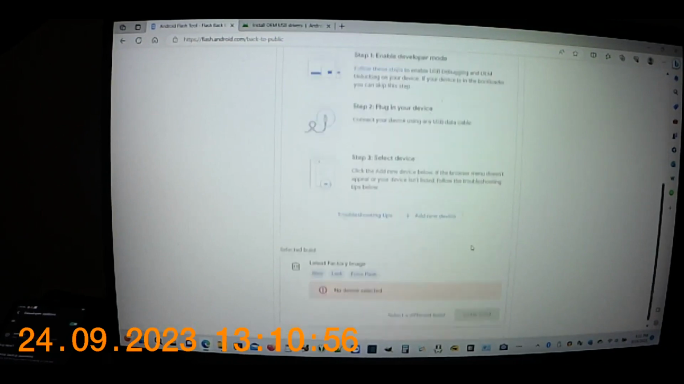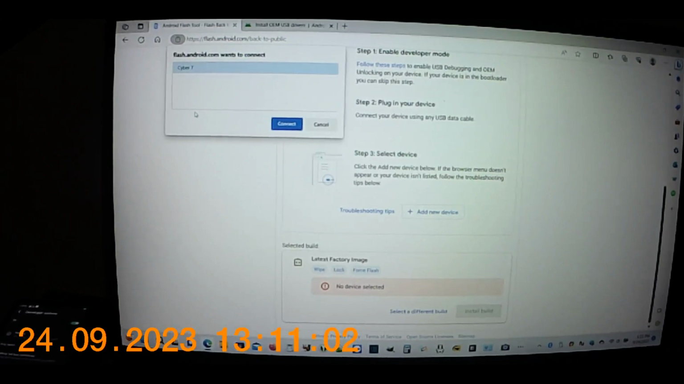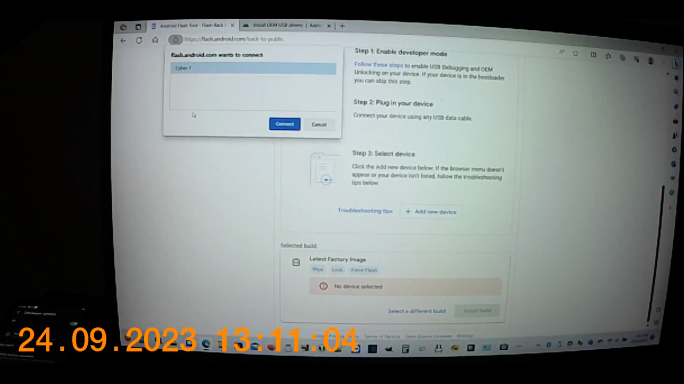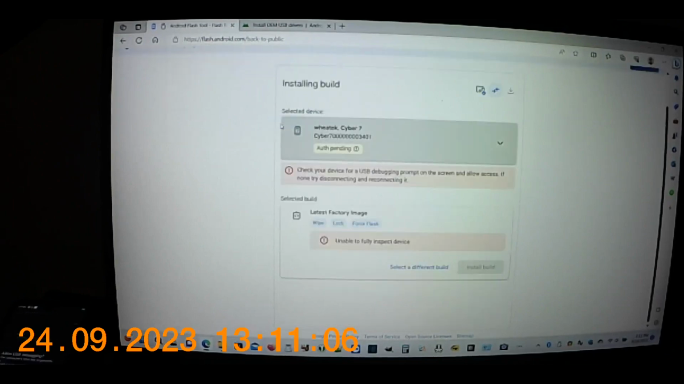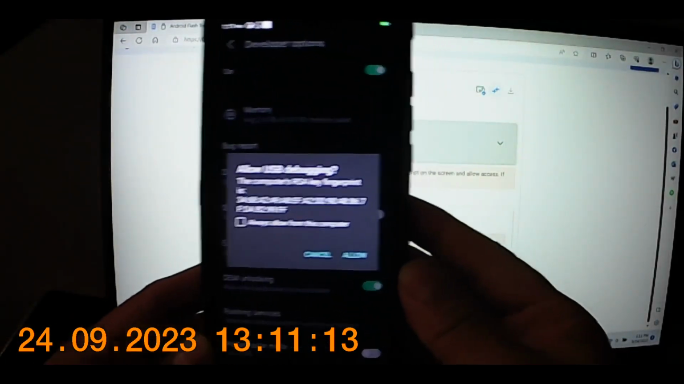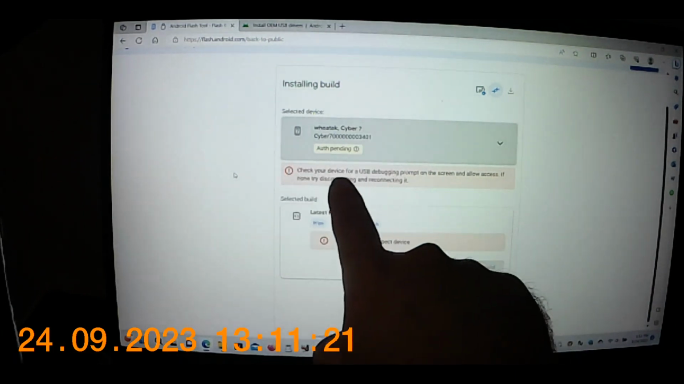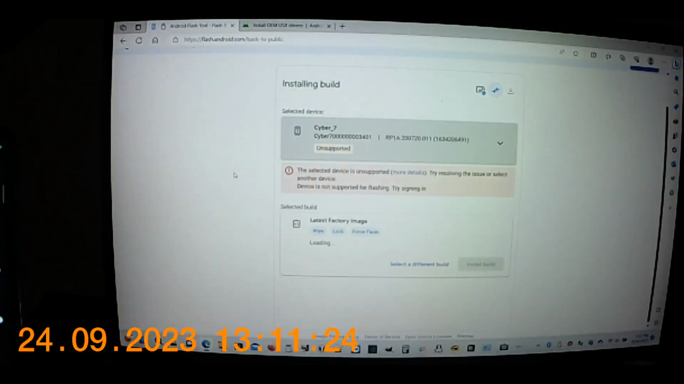So what's next? Add new device. Okay, Cyber 7, it's right here. Am I getting that? Yep. So let's connect. All right. And now we have allow USB debugging, the computer RSA key, fingerprint, blah, blah, blah. Now it's allowed from this computer, so we'll just say allowed.